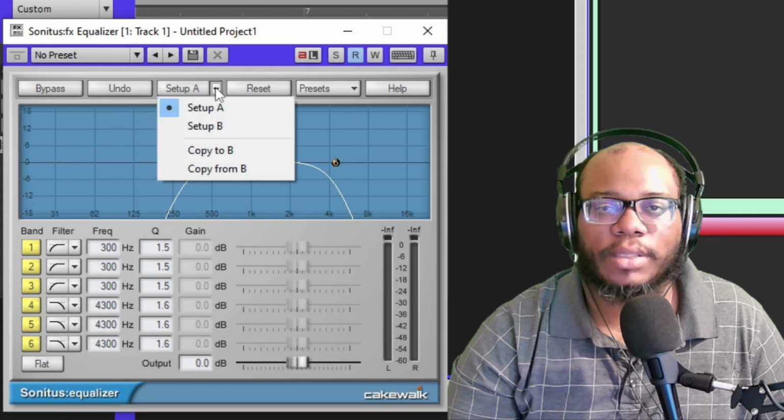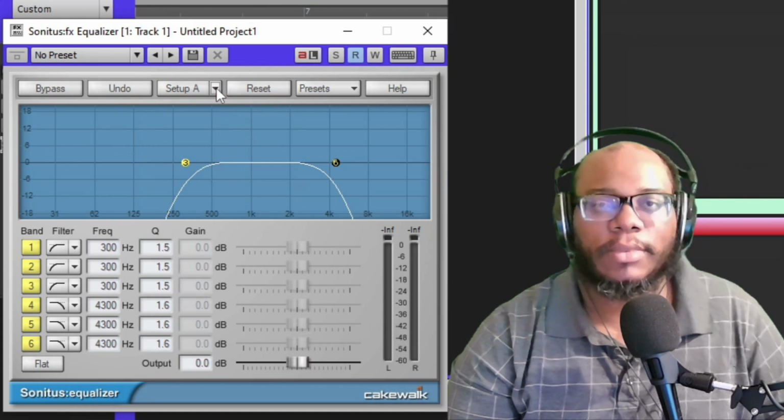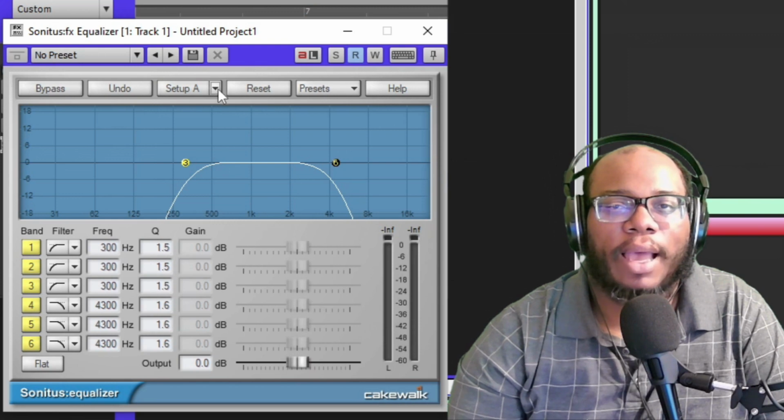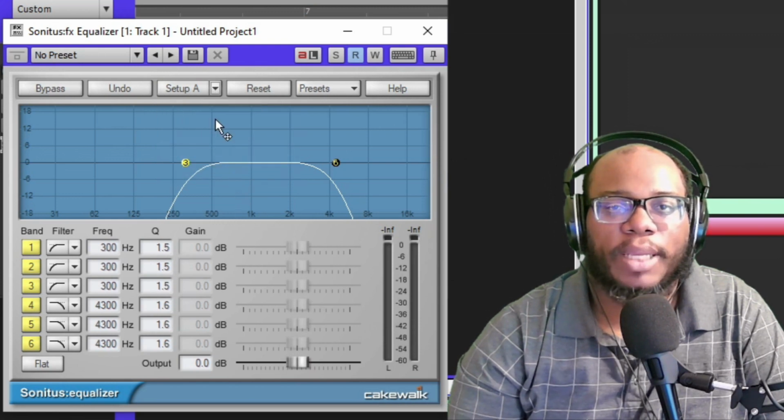I can actually save this setup A. And then let's say I decide I don't like setup A. I kind of want to tweak it some more. So I can copy setup A to B. And so now setup B has the same thing.